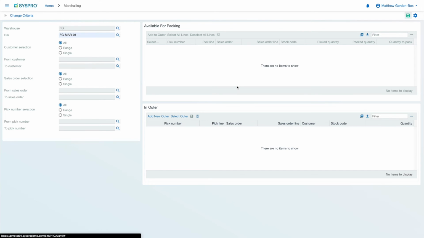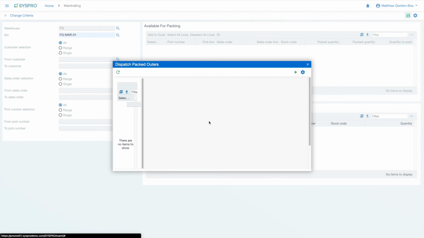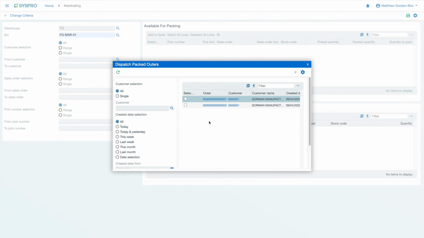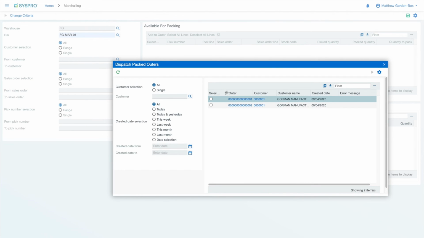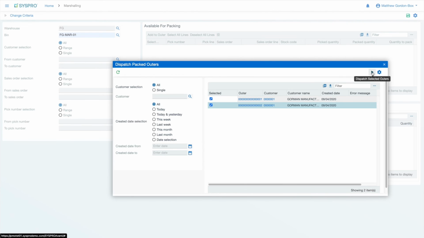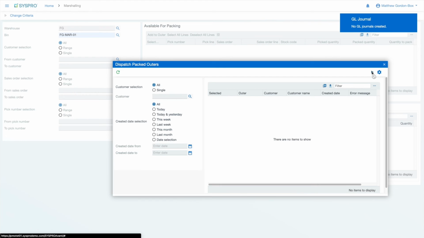And when I click on the save button up at the top, it then comes in and shows me the outers that I've just generated that are now available to be sent to dispatch, and I can select both of those, click on the play button, and that will then move that order and those two outers into the dispatch process, and we can then generate the dispatch paperwork and process the dispatch as normal.